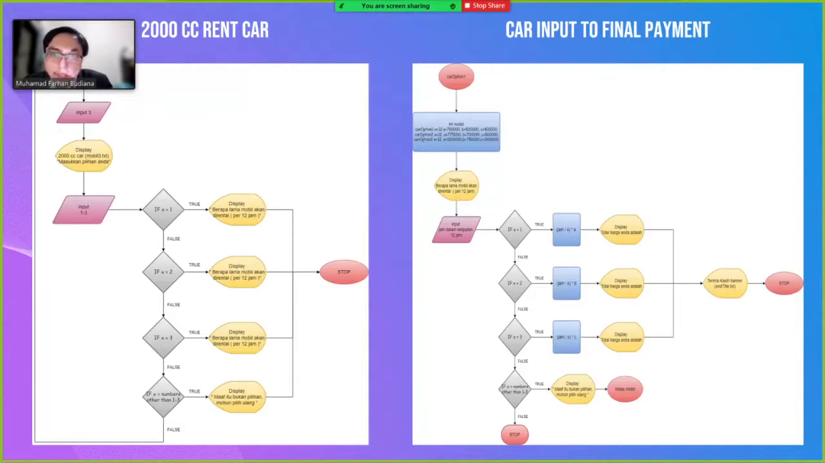And then it will display "berapa lama mobil akan dirental", like before, and then input the hours. And if x equals 1, the first hours that you input will go through a formula and then display the total harga. It goes the same with the other ones. And then it goes to display the terima kasih banner entitled.txt, and then we'll stop the program.